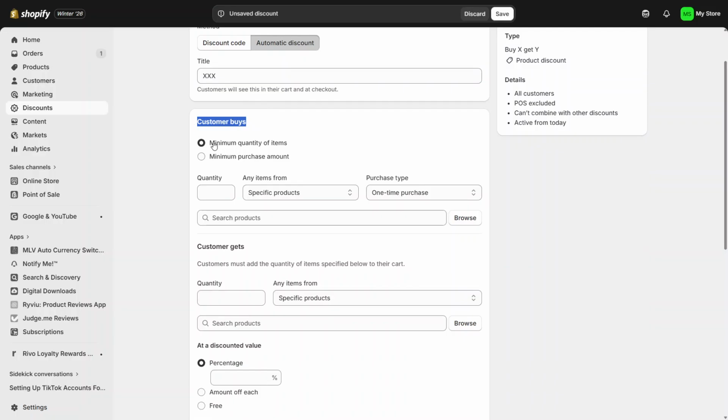You can choose between a minimum quantity of items or a minimum purchase amount. For example, you might require at least 3 items in the cart, or a total spend above a certain amount. Set the exact number or amount you want. Then choose whether this applies to specific products or specific collections, and select the products that will qualify.